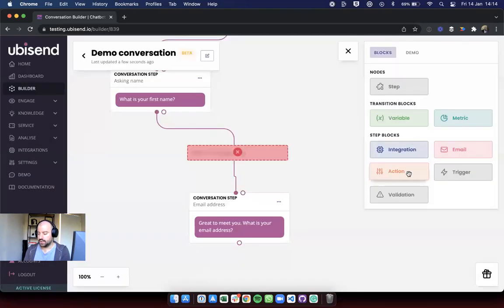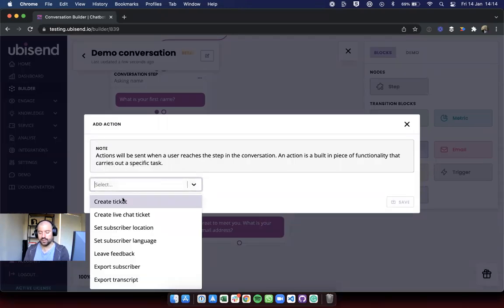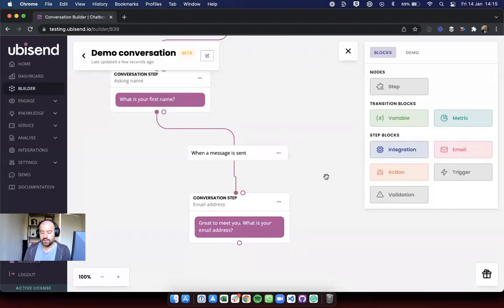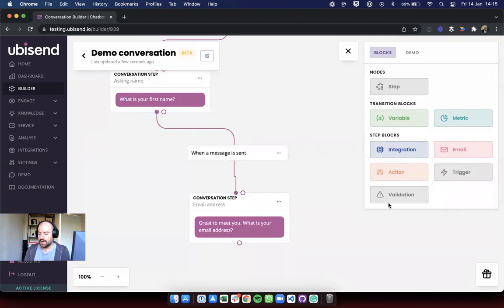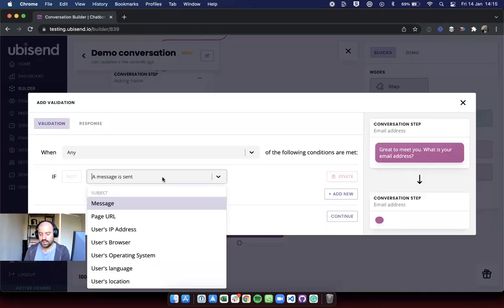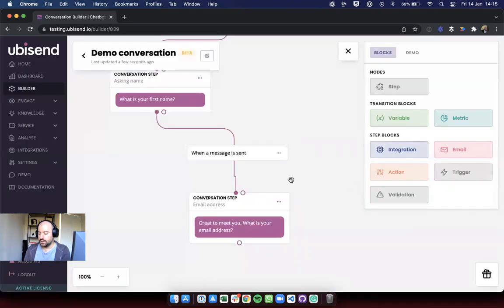So here we are. Actions. I could go and find, at this specific step, create a ticket or set all of that up at this step of the conversation. Triggers would be something that would trigger this specific conversation. So we could trigger this conversation based on one path that leads to it, or I could trigger it in a completely different way. I could do this as well. And validation, like we've just seen. I could have email address here. I'm asking for that. If the message is not an email address, it's going to go into a different step. So hopefully that makes sense.